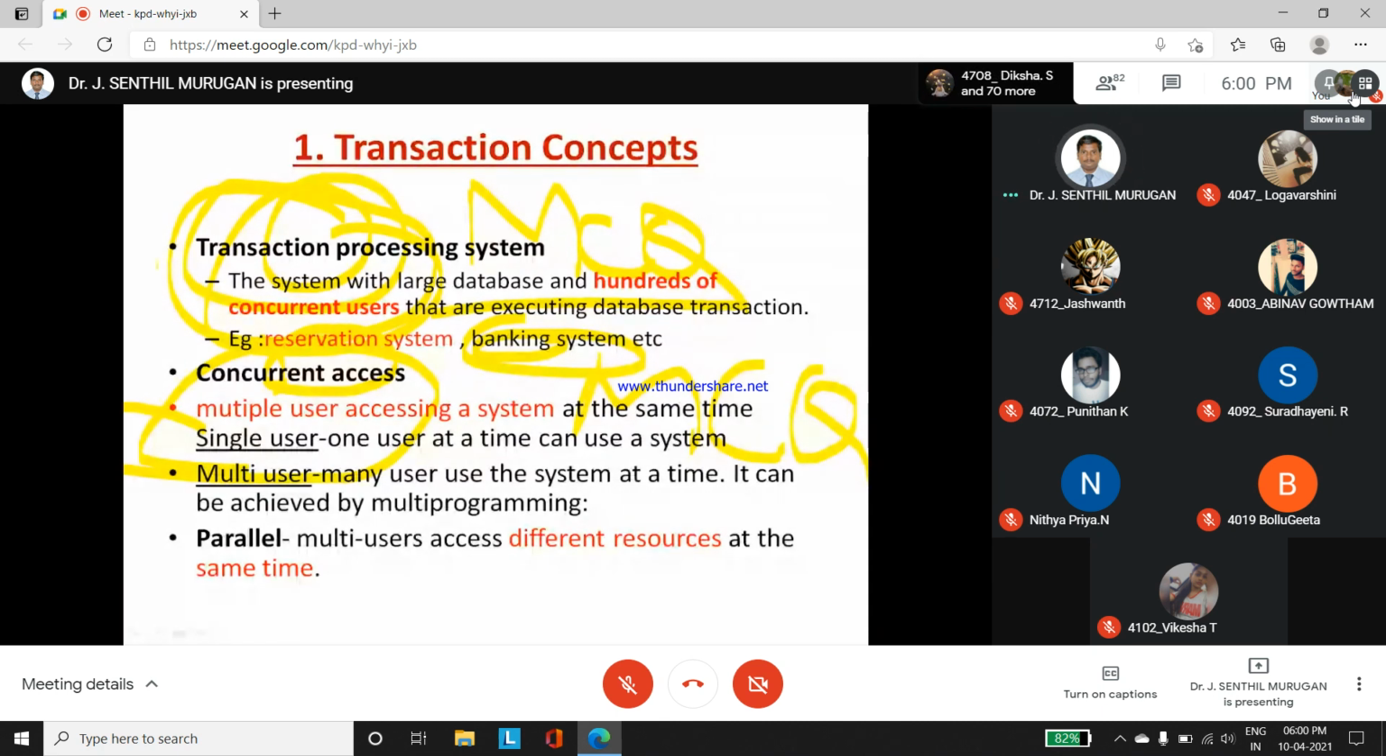Next, concurrent access. Concurrent access means multiple users accessing the system, that is, many users at the same time. If it is one user, it is a single-user system. If it is more than one user, it is a multi-user system, which the system can achieve by multi-programming. In parallel, multiple users can access different resources at the same time.